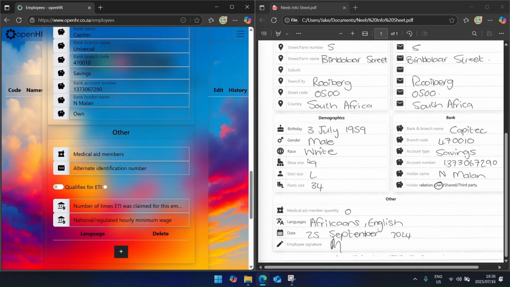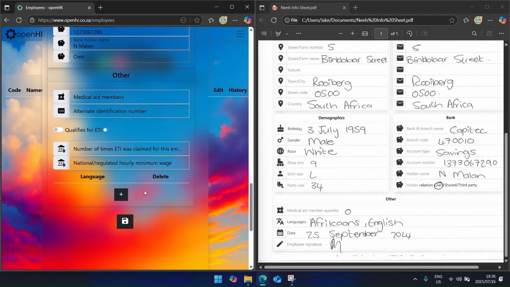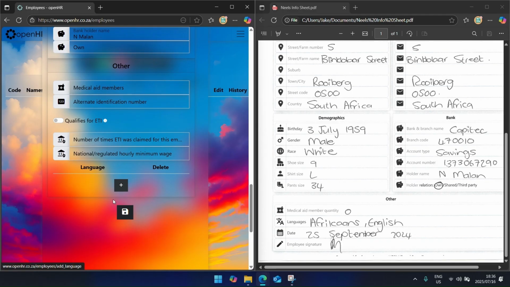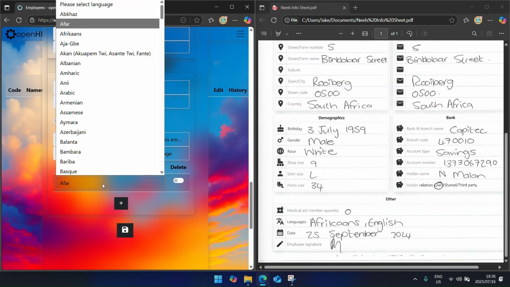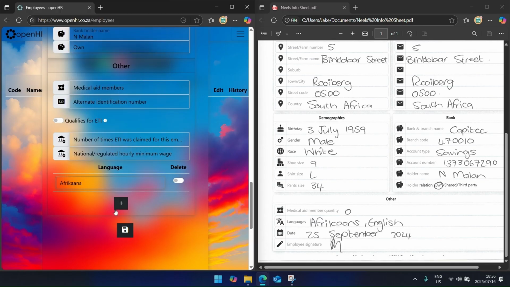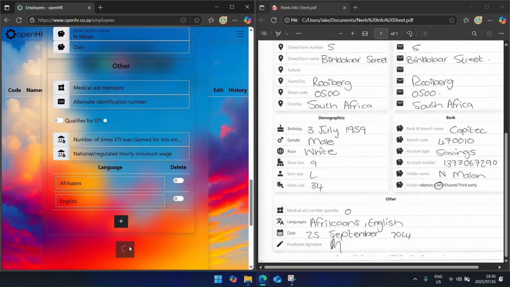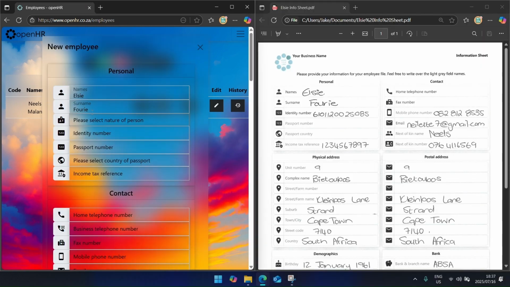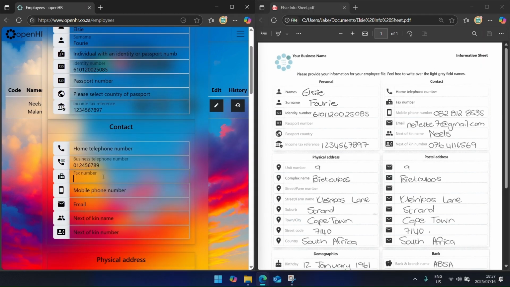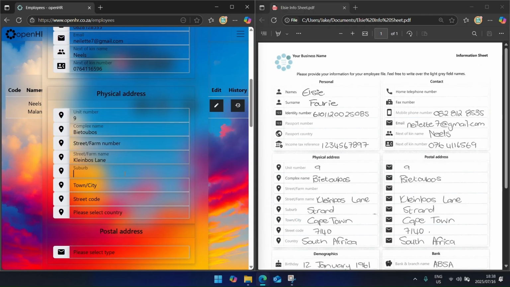The alternate identification number is for individuals without an ID or passport number, which may be allocated with a refugee number. If your employee qualifies for ETI, you must also complete the 3 required fields. You are also able to select the languages which the employee can speak. When you are done completing all the information, you can click on Save. After you added an employee, it is vital that you update their leave opening balance, which will follow shortly.